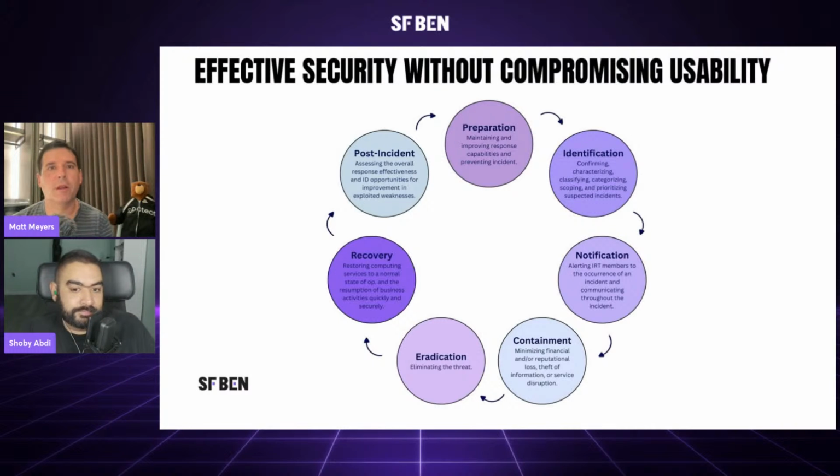No, absolutely. First, the preparation. That's what we're talking about here. Everything here is preparation, making sure you're preparing for that incident. But what we talked about before was it will happen at some point in time. So then you should be able to identify it and notify people. And the most important part is containment, making sure you can contain it to a smaller incident rather than a larger one. I think this is a great visual depicting how the life cycle of incident management works.